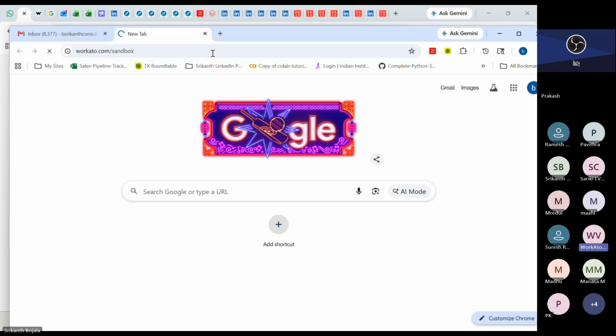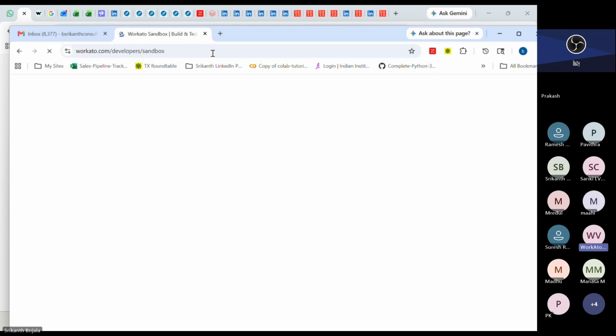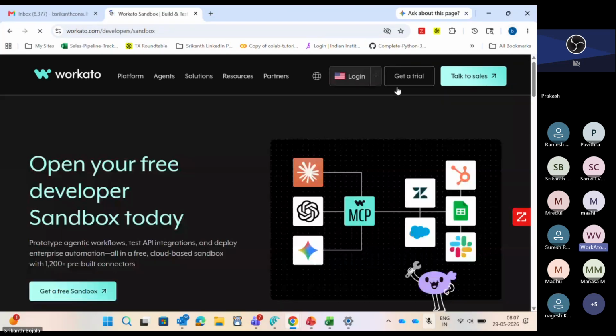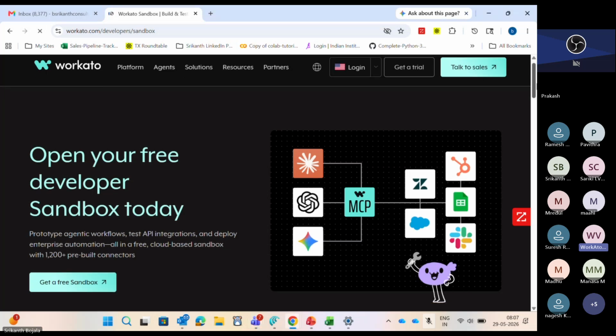After my instructions, just click on next. That's it. Just hold on for a moment. When you access that particular link, it will show you this particular page. Don't click on anything, just wait a second, I'll guide you. So this is the Workato page. When you access the URL, you'll see the page.